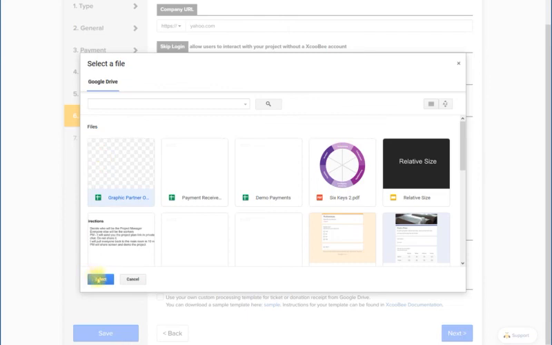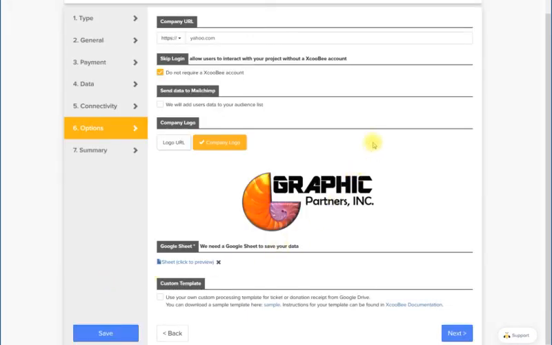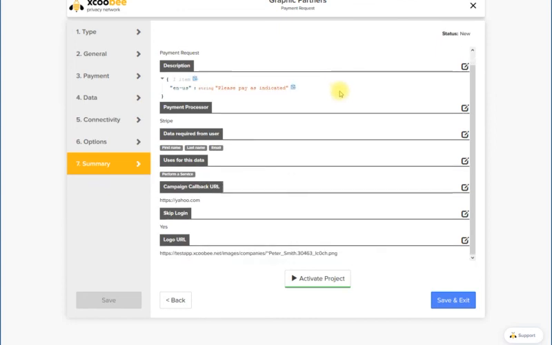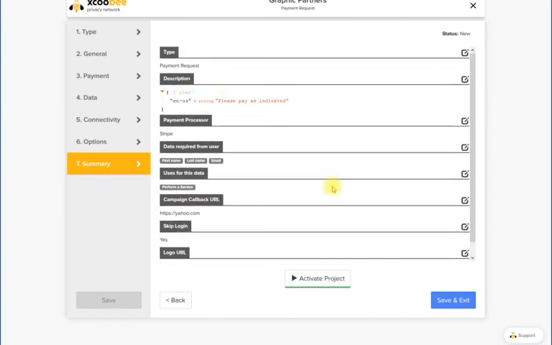Here's the one that I wish to use. And this completes this step of the walkthrough for the payment project. The last step is really just a summary, and we will look at that. As you see, the summary just allows me to go back and make changes if I forgot to do something or I wanted to adjust it.